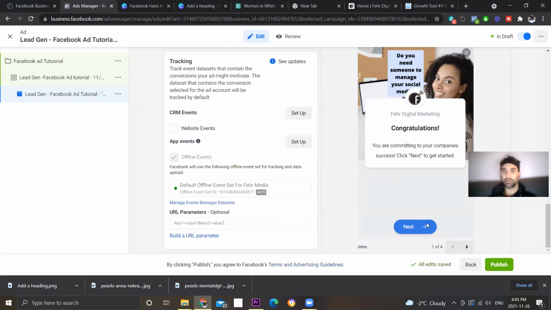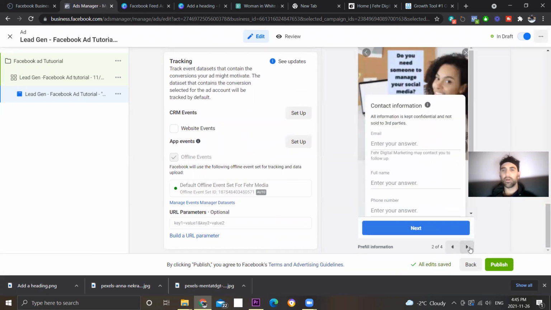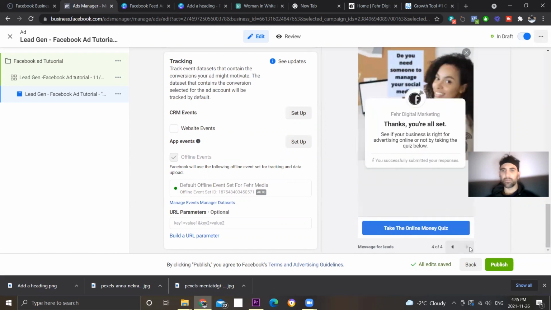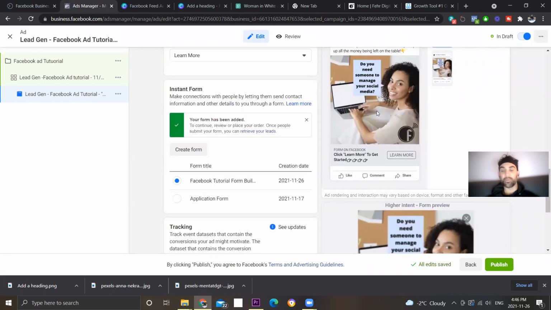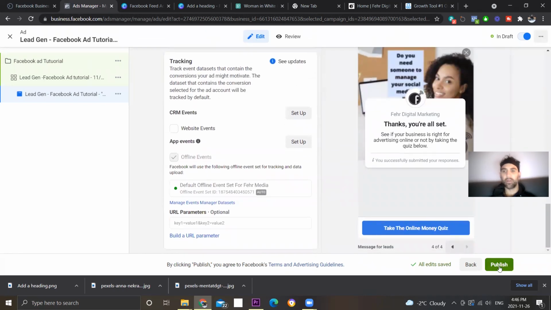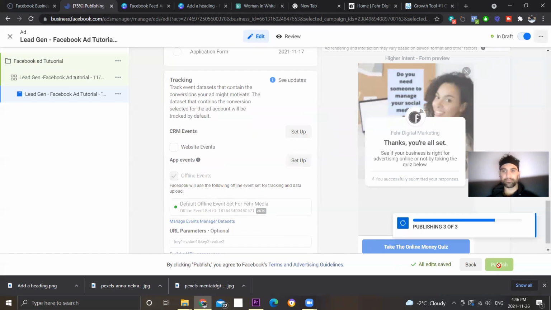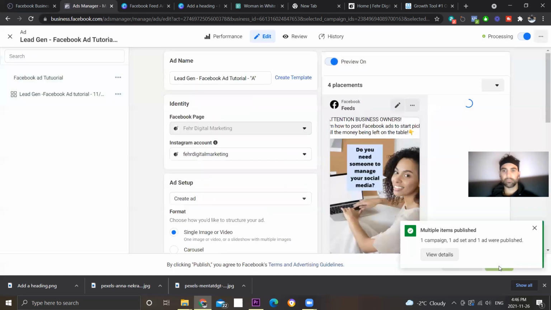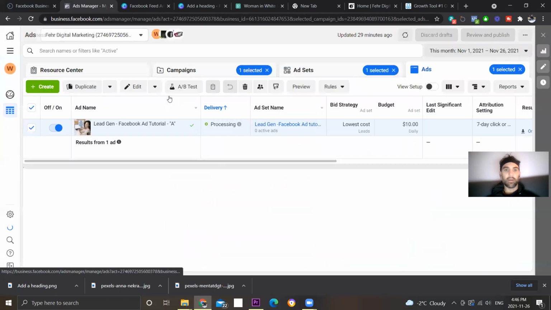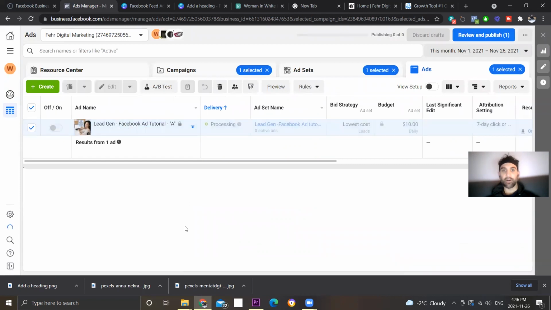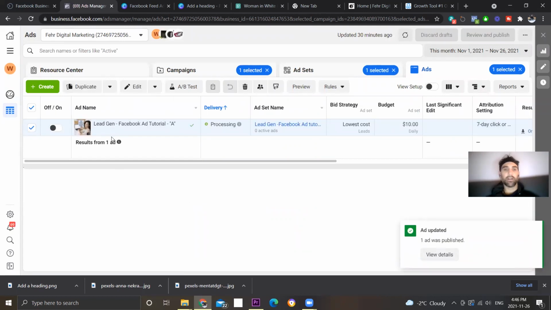Let's see. Here we go. So they enter the details, privacy policy, thanks, take the online money quiz. And that is pretty much the Facebook ad. Then we click publish and we're done. So that is what I'm going to do. I'm going to publish this. And if we go back here, I'm just going to turn that off because I don't actually want that to launch. It's just a tutorial of how our ad would look.